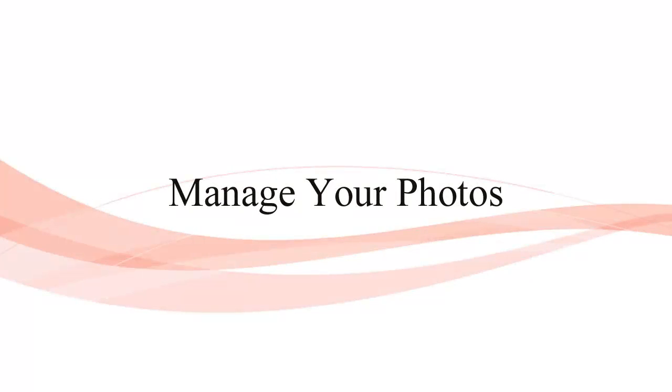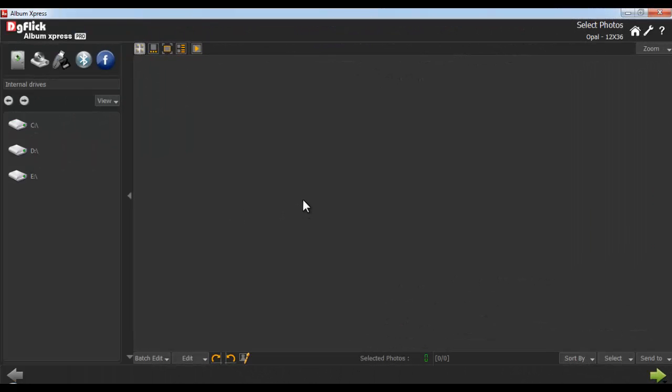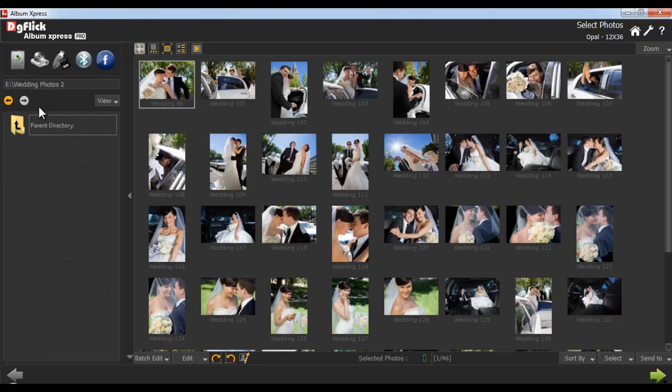Manage your photos. In the Select Photo window, select the photos to be included in the album. Choose either from your hard disk, your CD or DVD drive, your pen drive, your Bluetooth, or even from Facebook. With the View button, you can see the folders either in List or Icon style.